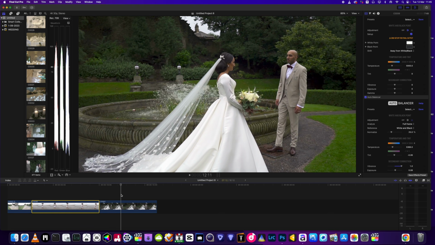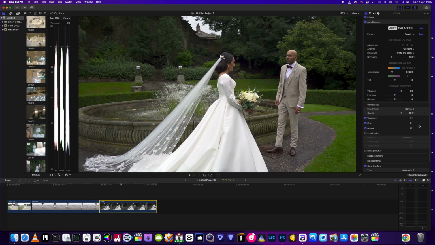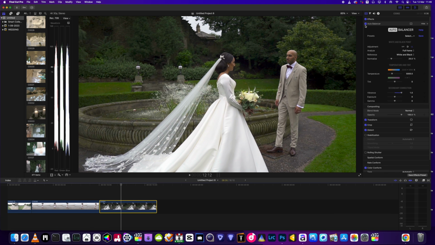And then the final piece, we've got some wedding footage here. Auto Balancer off and then on. Again, you can play around with the temperature if you want to as well. We'll just make this a little bit colder. It was a sort of cold day.